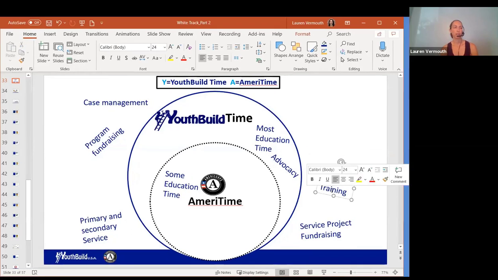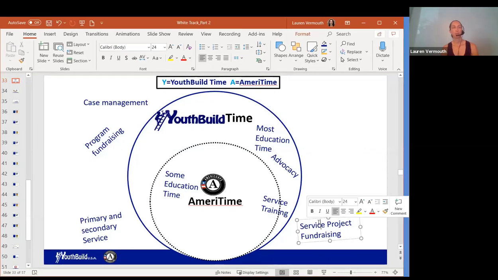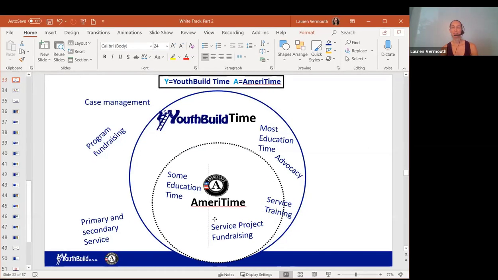What about service training? I'm going to hang it over the line because, again, we've got a limitation on how much service training time we get to count, right? We have that 20% cap. But yes, absolutely, we'll count that as AmeriTime. Service project fundraising. Absolutely, we can feel confident that we count that as AmeriTime. Primary and secondary service. Again, we get to count all of that time as AmeriTime.